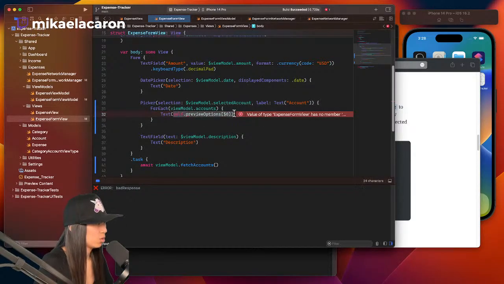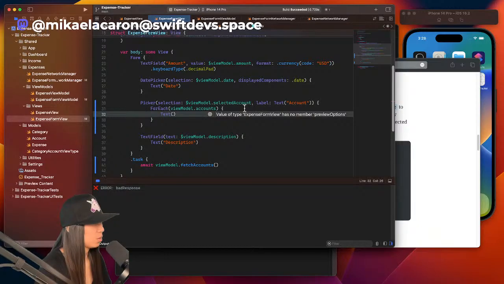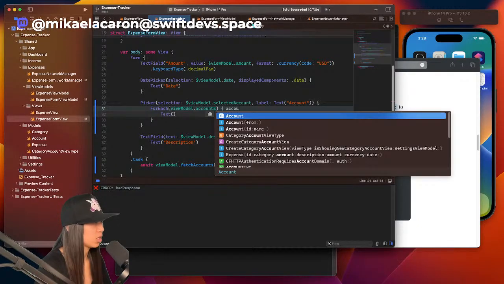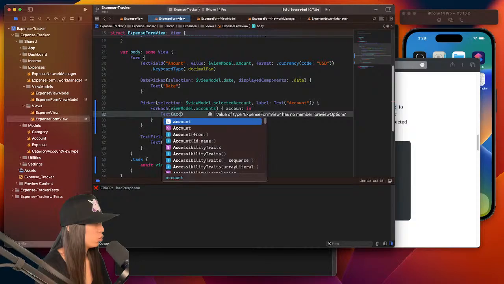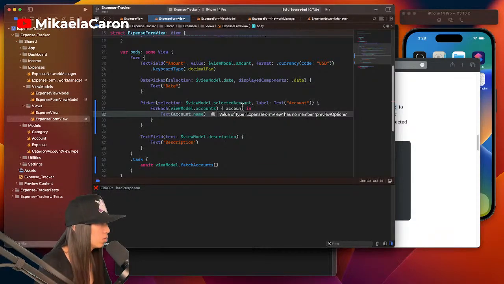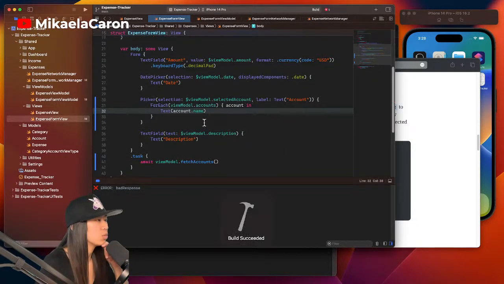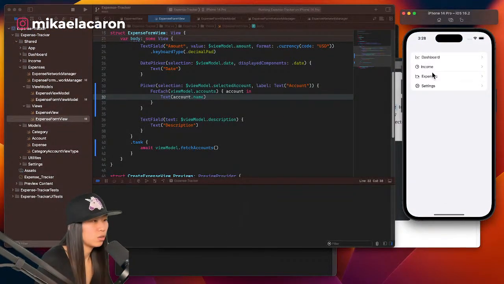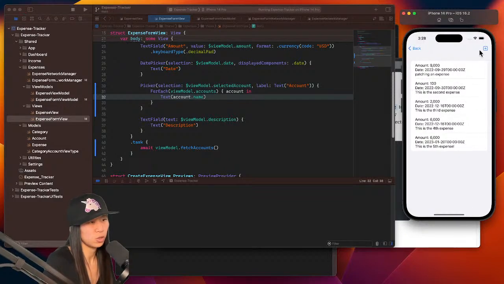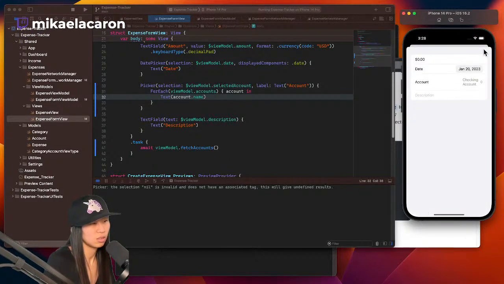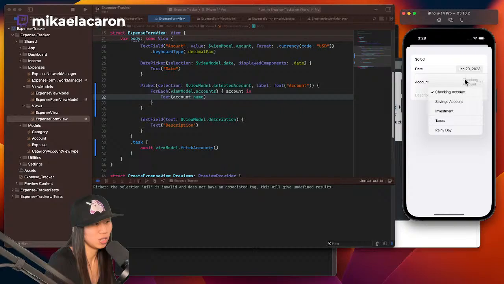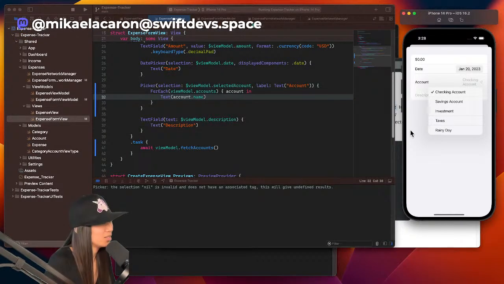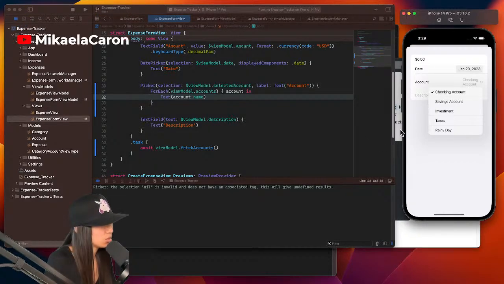We want to show the account name, so this one would be account, and we would show account.name. Build. Does this build? It builds. Okay, let's run it. So we go to expenses. We click on the plus. Ooh, we got checking account right here. And look at that. There we go. All of our different accounts.